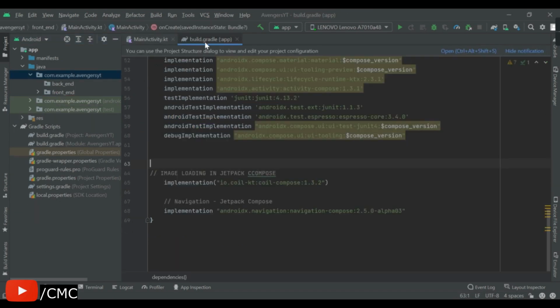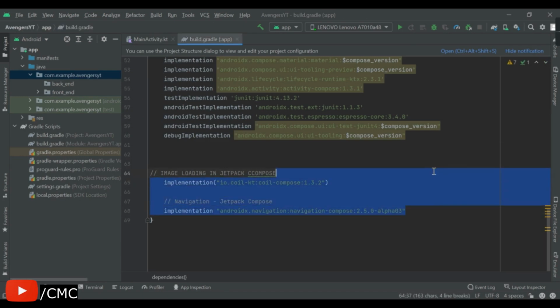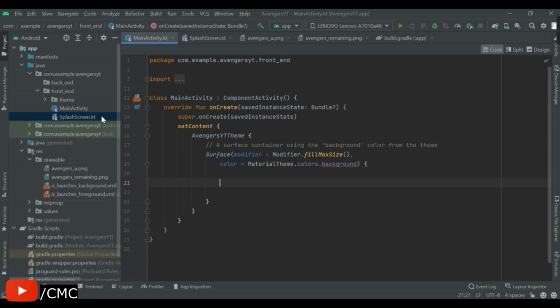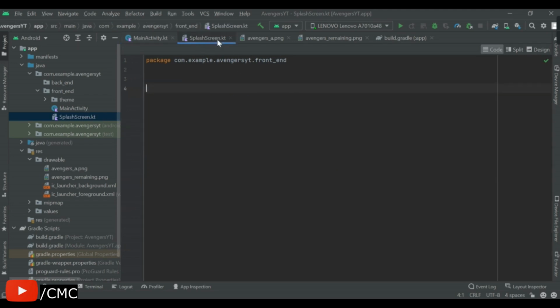Now let's check the build.gradle file, and here I have added two dependencies. One is for loading images from the internet, this coil image library, and the other is for navigation in Jetpack Compose. I'll provide them in the description, you can copy them from there. Create an empty file, which I've already created inside the front end package. I've named it splash screen.